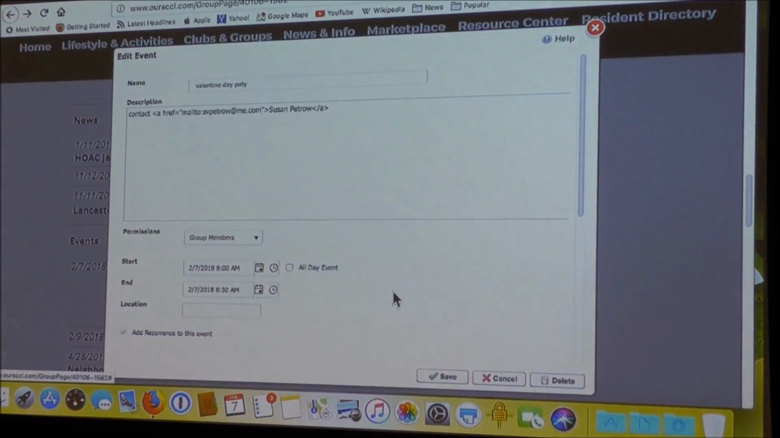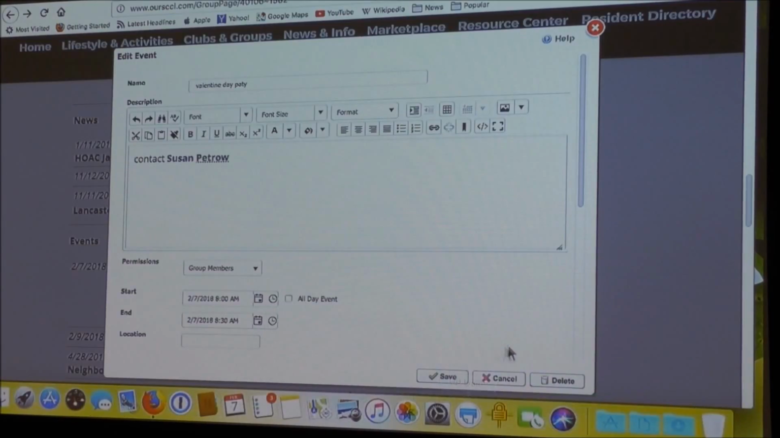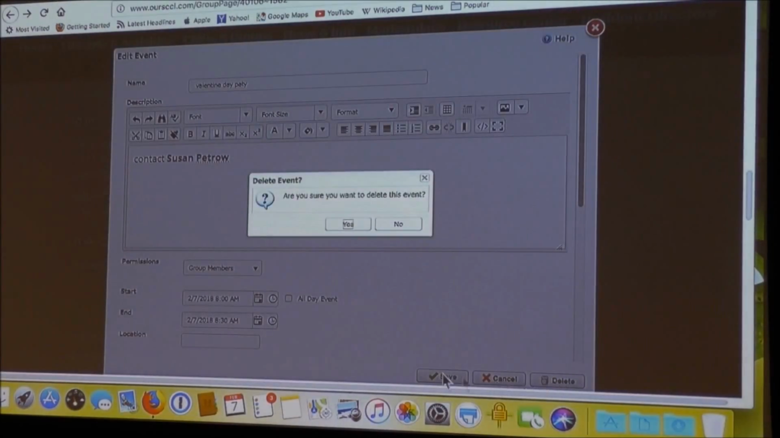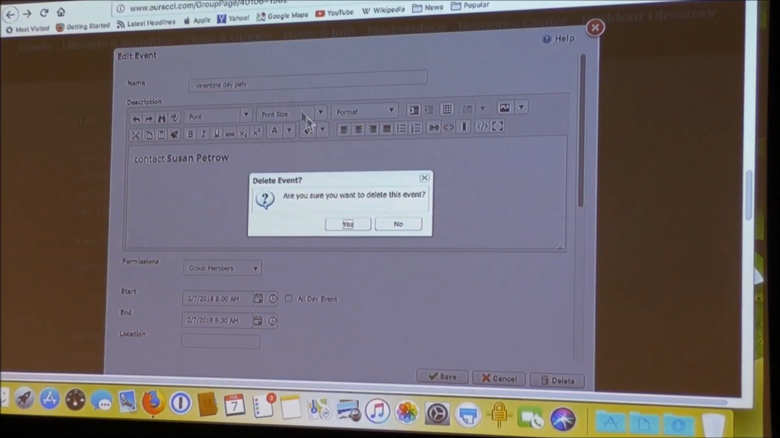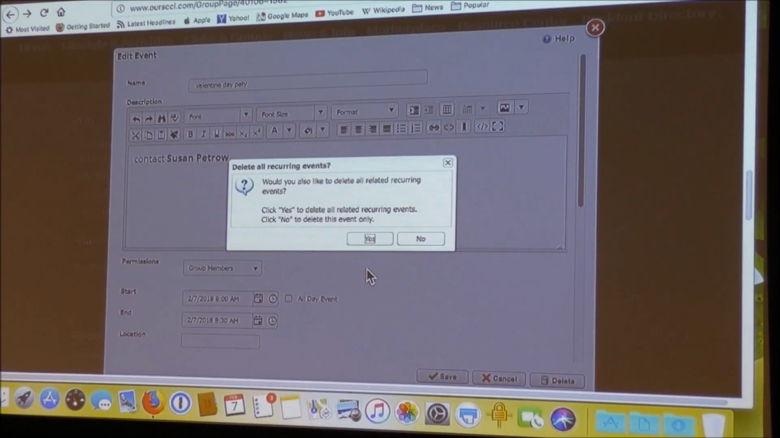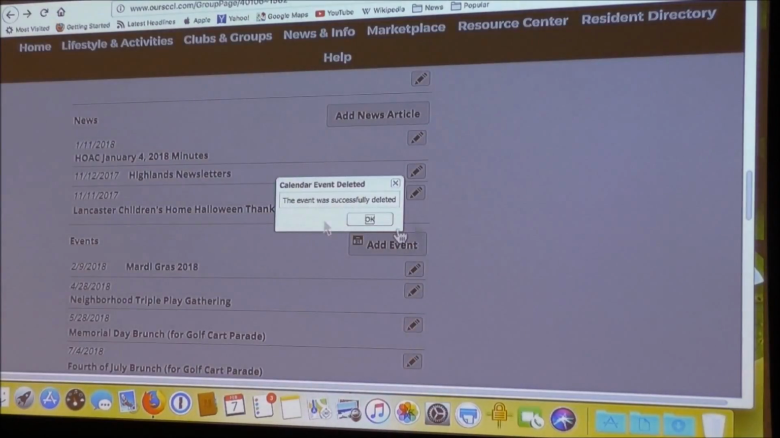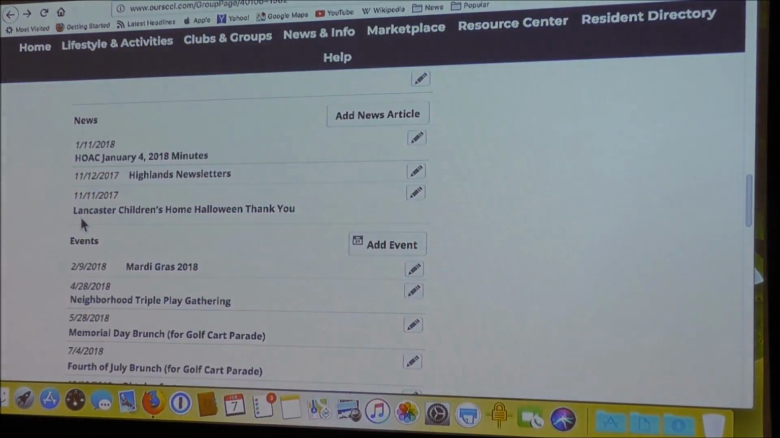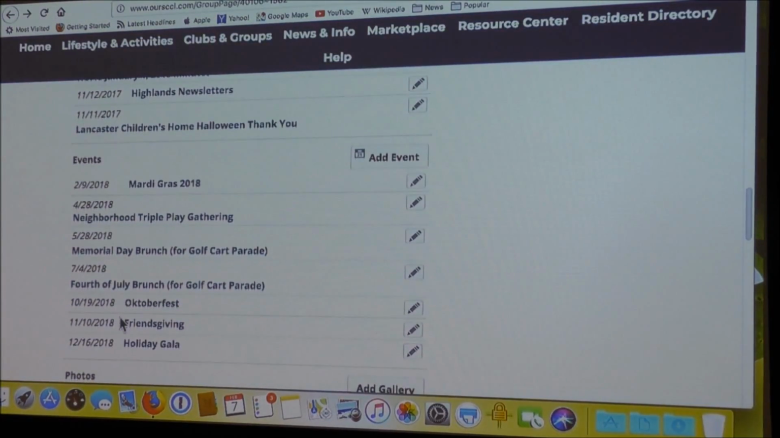Okay, and I'm glad you said that because I'm going to delete this, because I don't want my neighbors coming to the Valentine party next week. Are you sure you want to delete this? Yes. Delete, yes, I do. I want to get rid of it all. Okay. So that's how you would add an event.